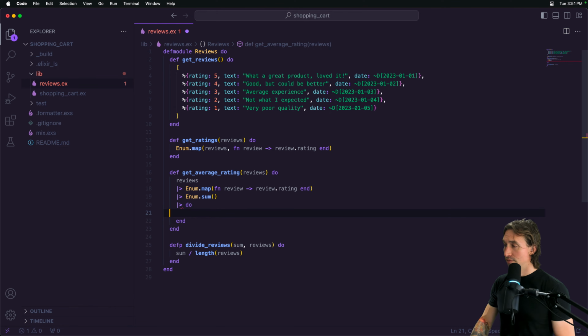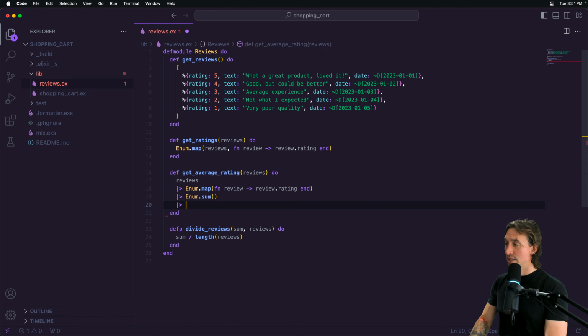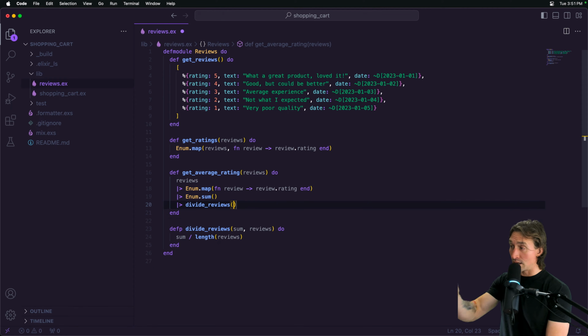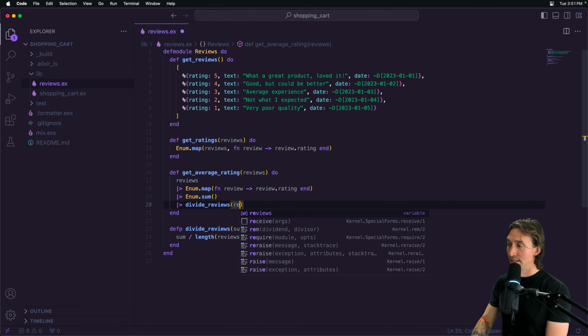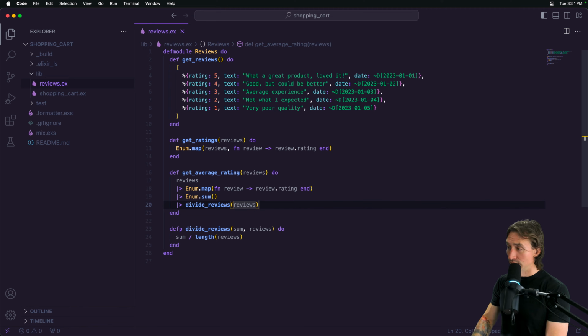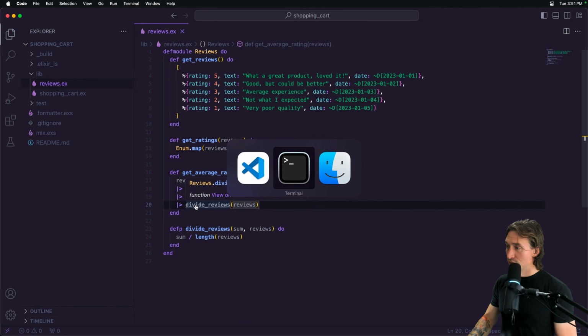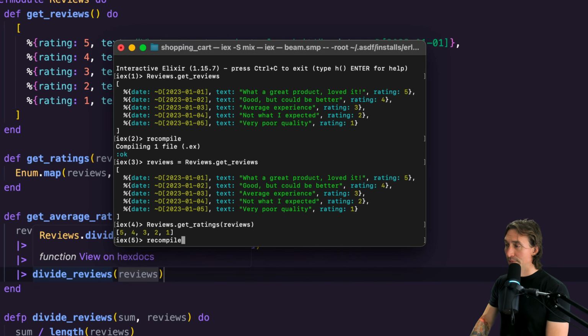Whoops. It autocompleted a do block. We don't want that. So we want divide_reviews, and the first argument is sum, and that's automatically getting passed in. So we just have to pass in reviews here. And now if we go to our terminal and hit recompile.